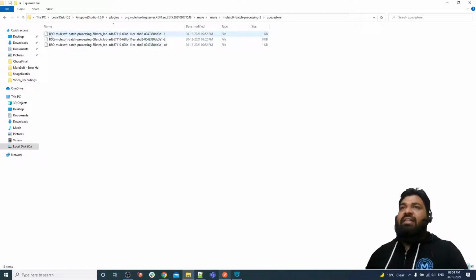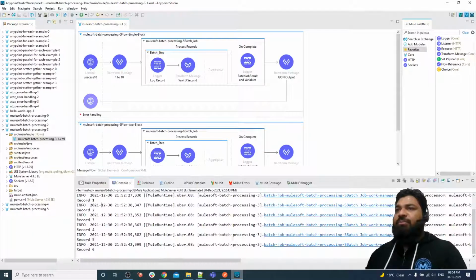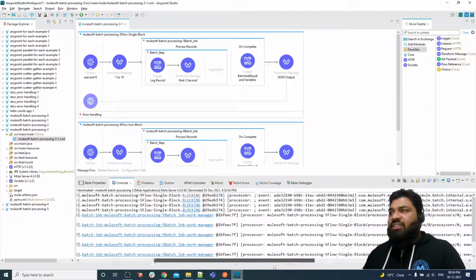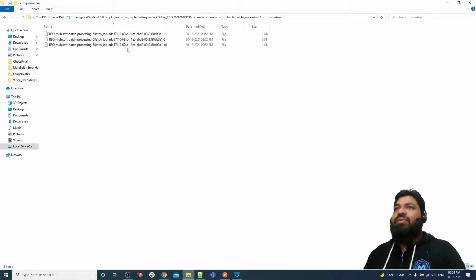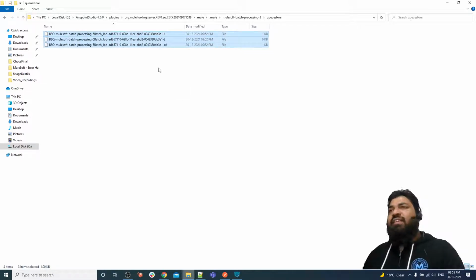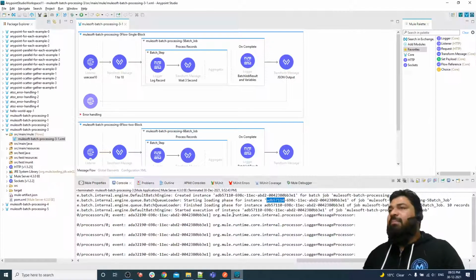Let me verify that it is a BSQ with the batch name and batch instance ID. Let me show you my batch instance ID. My batch instance ID is ADV57110. It is the same. So batch is using persistence storage, and in the loading phase those records are saved in the persistence queue.